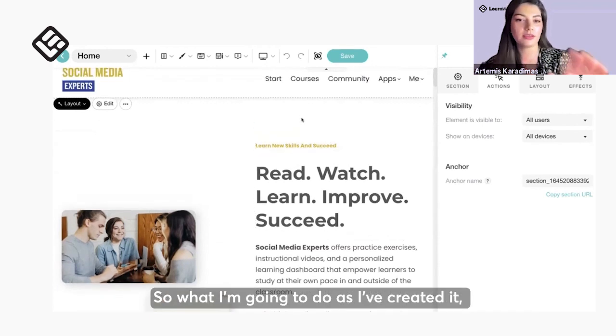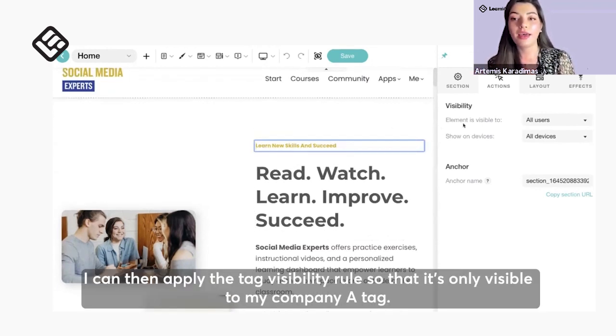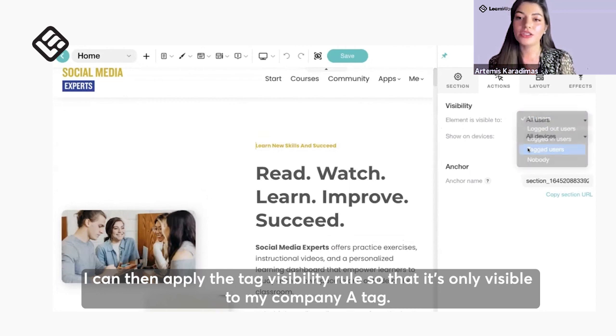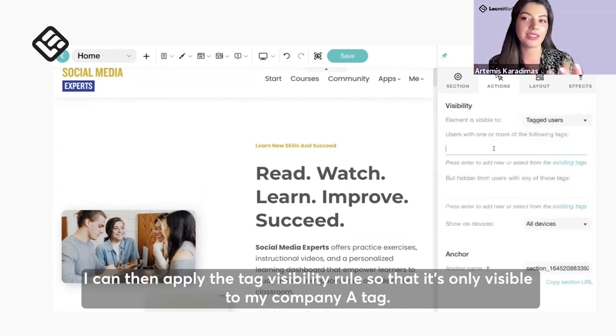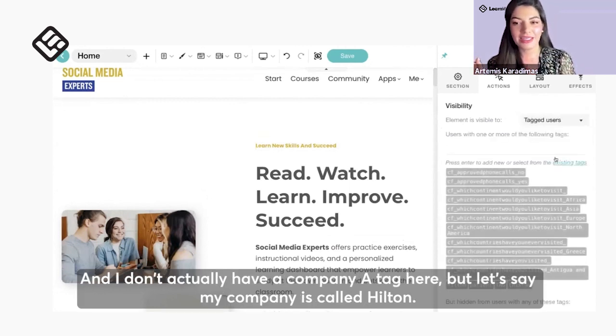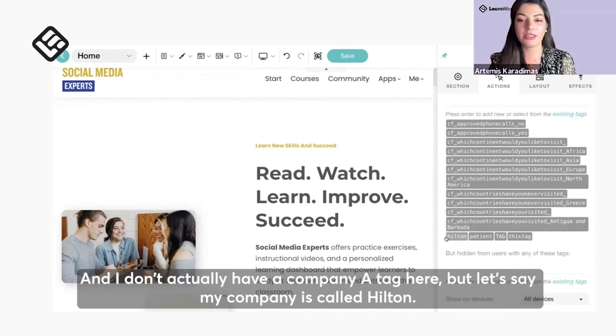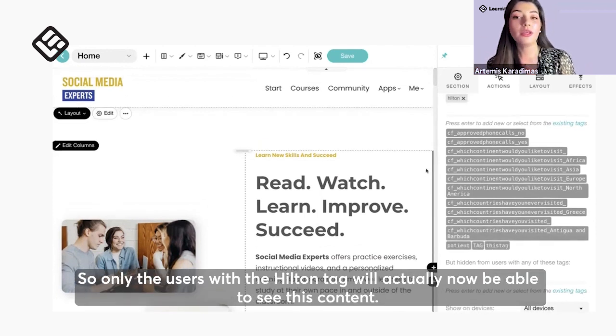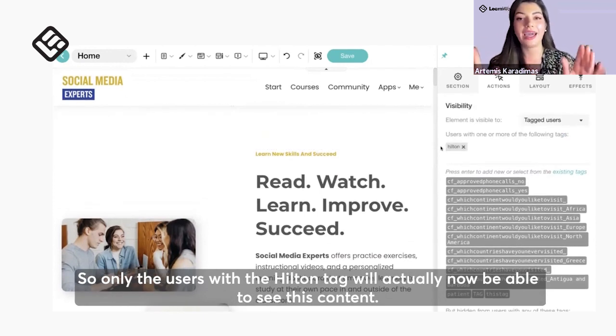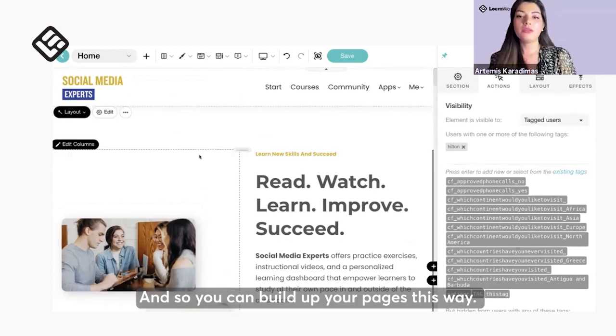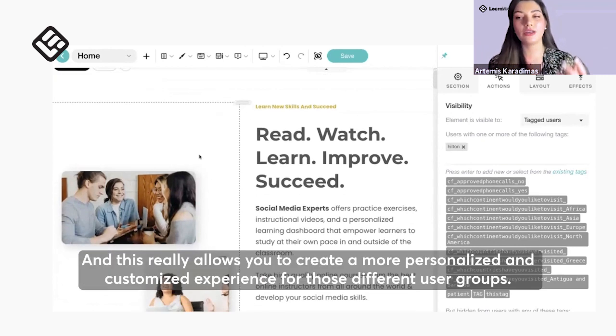So what I'm going to do is I've created it. I can then apply the tag visibility rule so that it's only visible to my company A tag. And I don't actually have a company A tag here, but let's say my company is called Hilton. So only the users with the Hilton tag will actually now be able to see this content. And so you can build up your pages this way. And this really allows you to create a more personalized and customized experience for those different user groups.